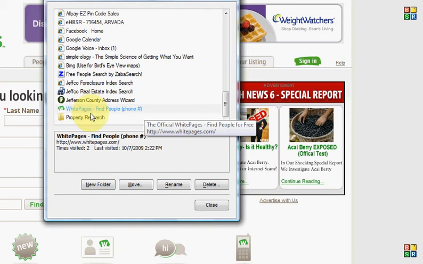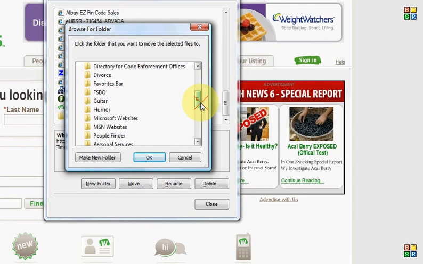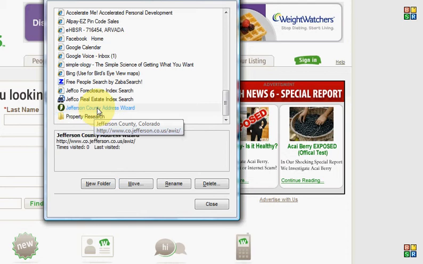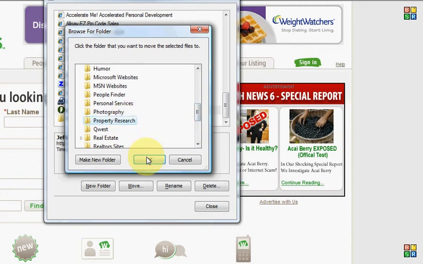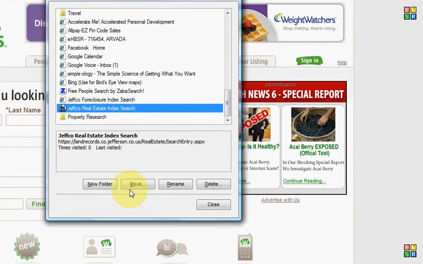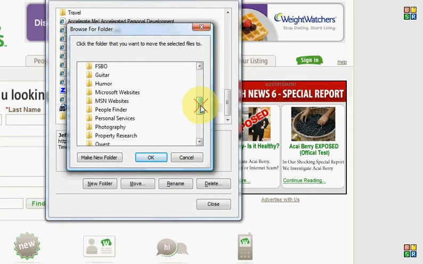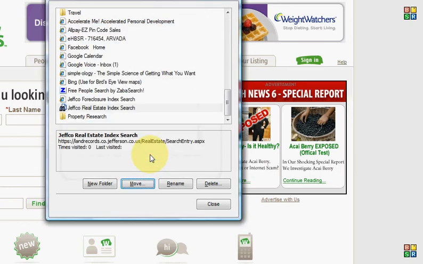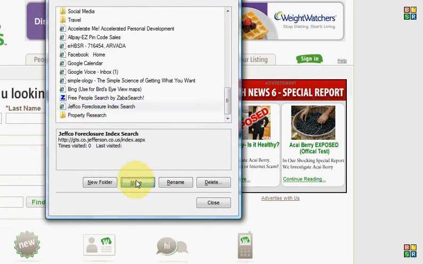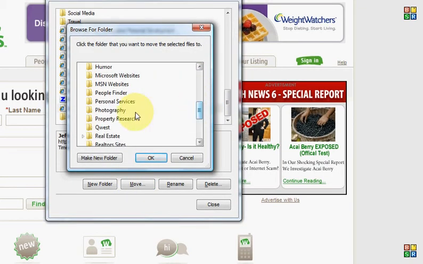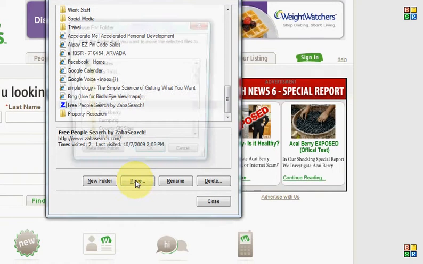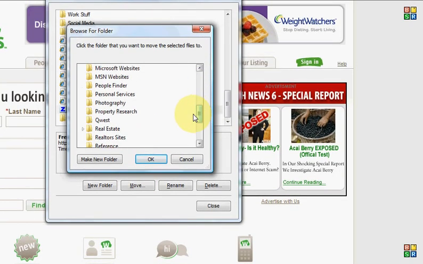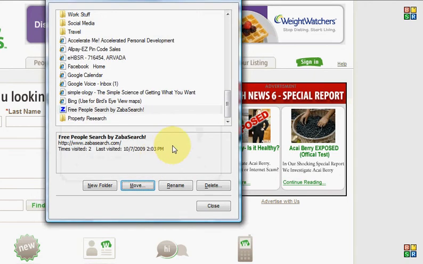White Pages, Move, Property Research, OK, and just go through this with each one of these links and move them all into that Property Research folder. And here's our last one.